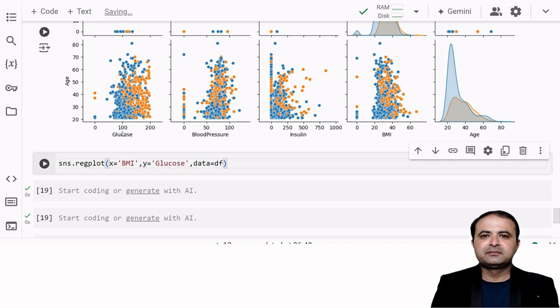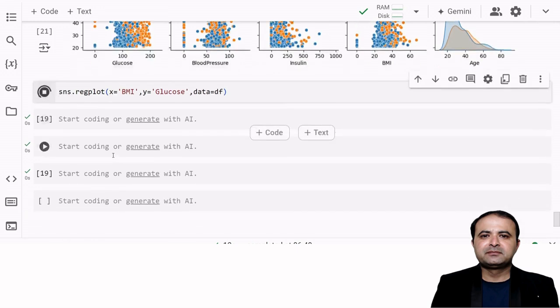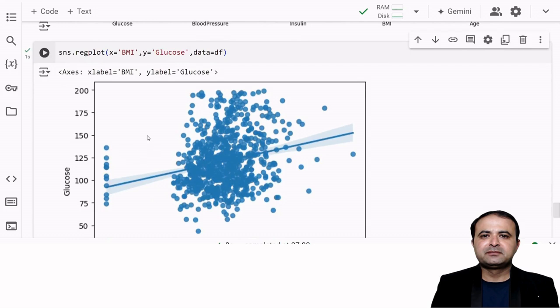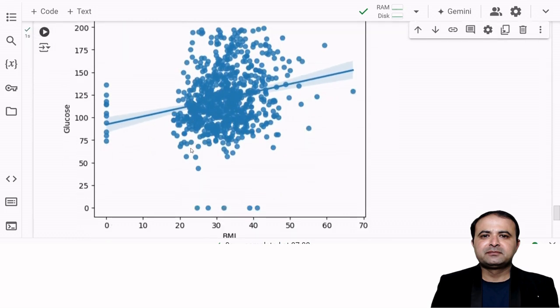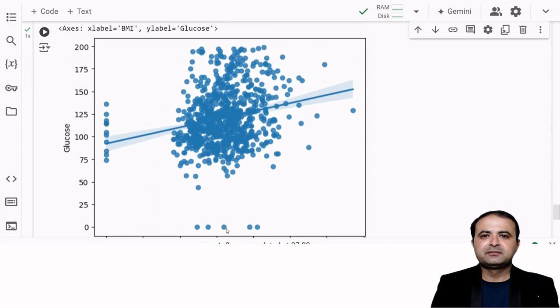So this is the glucose. This regression plot is used to show the relationship in this manner. So it is a regression plot. What is the relationship between the BMI and the glucose? If the BMI exists between 20 and 40, the glucose level is high.